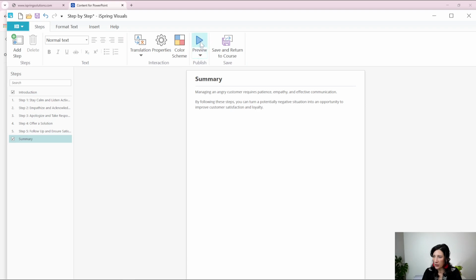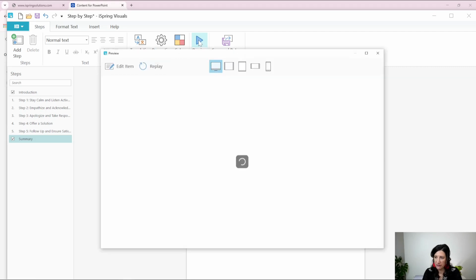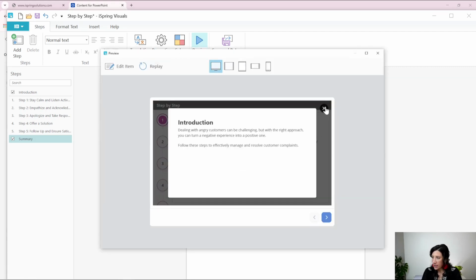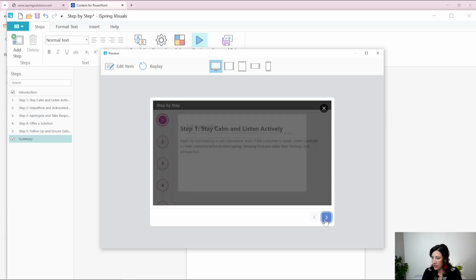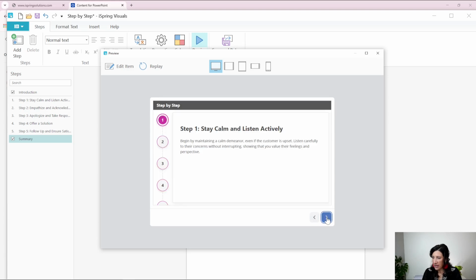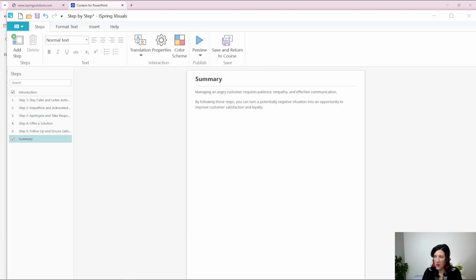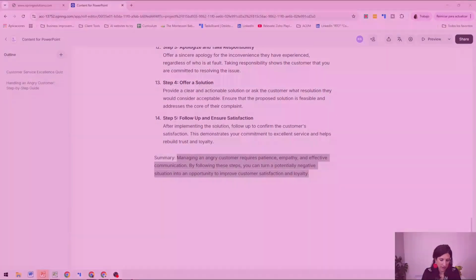So if I was to go in and preview that, I can preview this step, preview from the beginning. If I just click on the preview button, it's going to preview from the beginning. Okay, I can click close or I can go straight in here. Again, I can click on these buttons here or I can also click here. Okay, go on to the next and there's my summary. Very easy. All right, save and return to course.